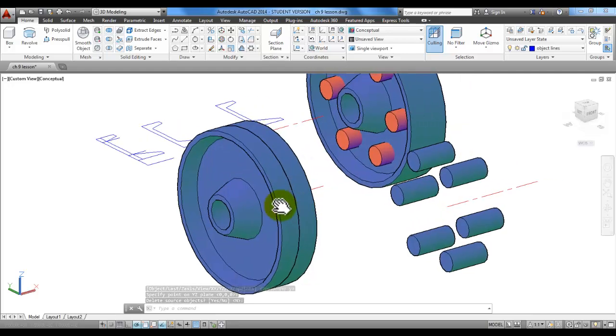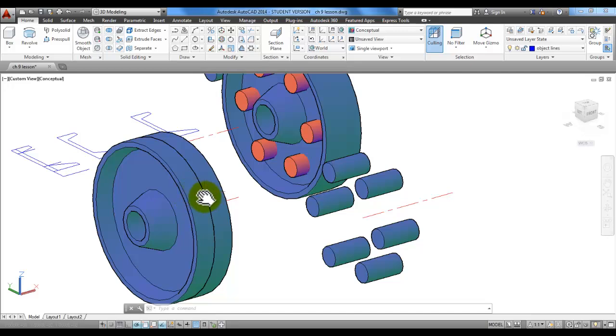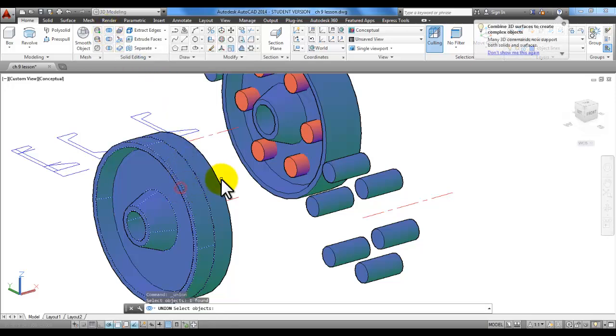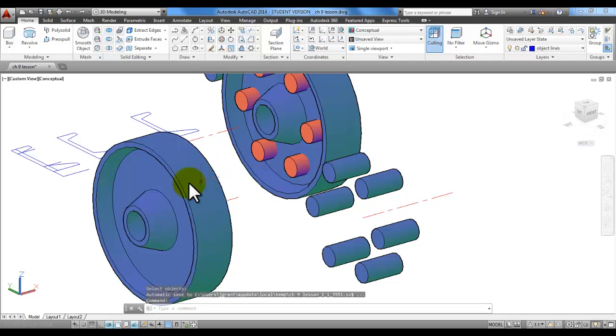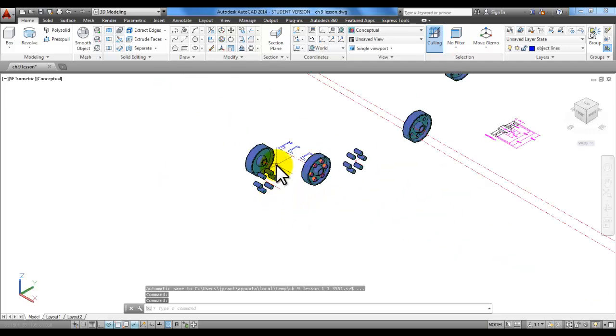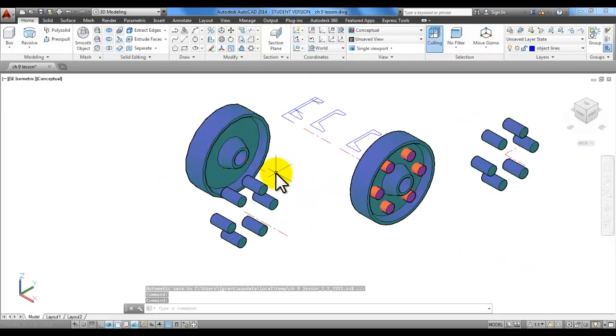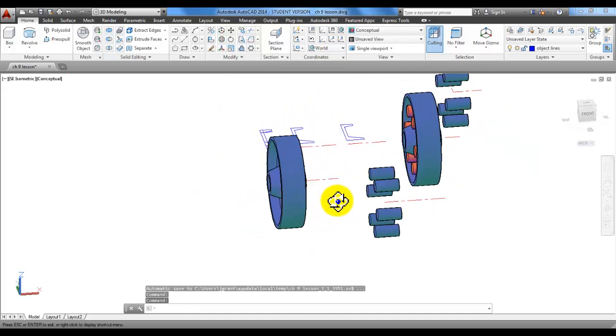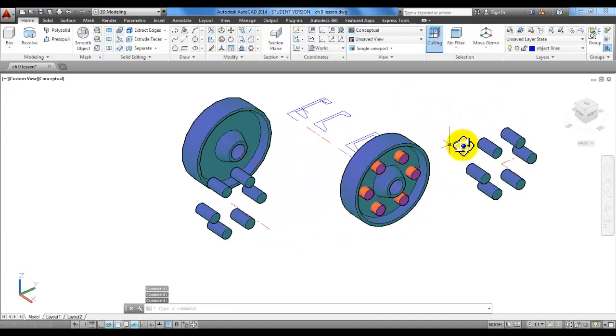And then we're going to union these two pieces into place. You see how this one is smooth and this one has a line? There's here in the solid editing panel the union command. I'm going to select that and then I'll click on these two individual solids and enter, and now it's unioned. If I go back over to the southeast isometric view, you can use your shift wheel. You can orbit there, or you can go back to your view cube, southeast isometric view.